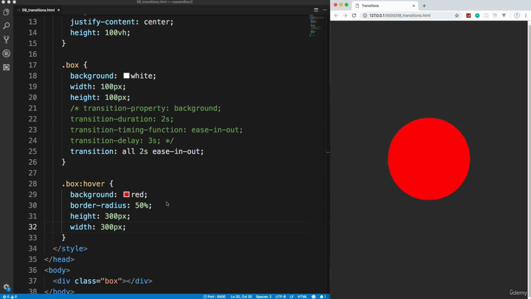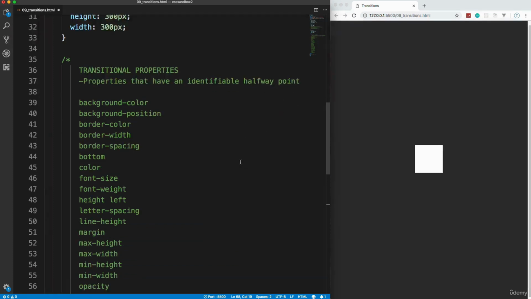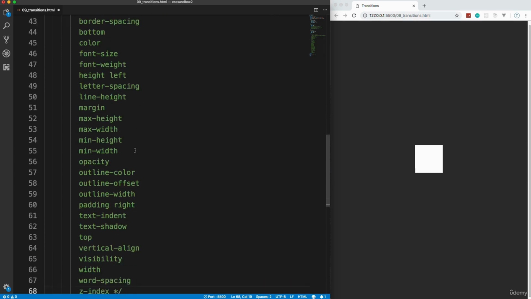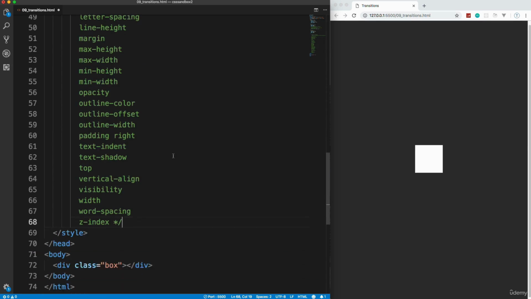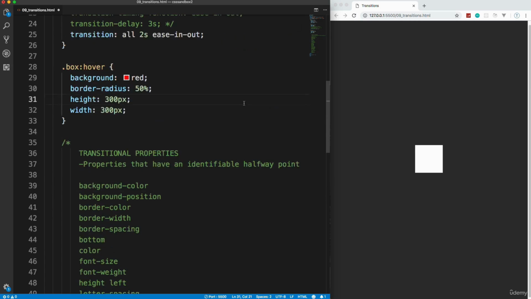All right. And again, just experiment with it. Use some other properties. In fact, all the transitional properties, I'm actually going to paste in this file for you guys so you have it. So I'm going to go right here and paste this in. So transitional properties, they have to have an identifiable halfway point. So things like colors, positions, width, font weight, font size, max height, max width, opacity, outline color, visibility, word spacing, z-index. All these things can be different values. It can have a halfway point. It's not binary. It's not one or the other. All right, so these are all the properties that you can experiment with. So I'll save that, and you guys will have that for reference.